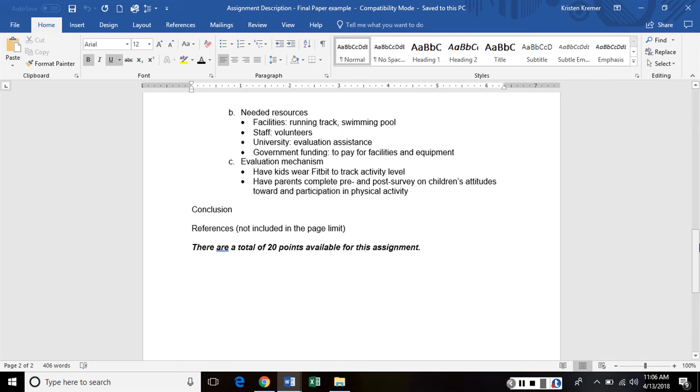So this is worth 20% of your final grade. Please contact me with any questions. So it's going to be 10 to 12 pages total. The 10 to 12 pages does not include the reference page, and it does not include the title page if you have one. So I want 10 to 12 pages of content, not fluff. Okay, as always, contact me with questions. Thanks.